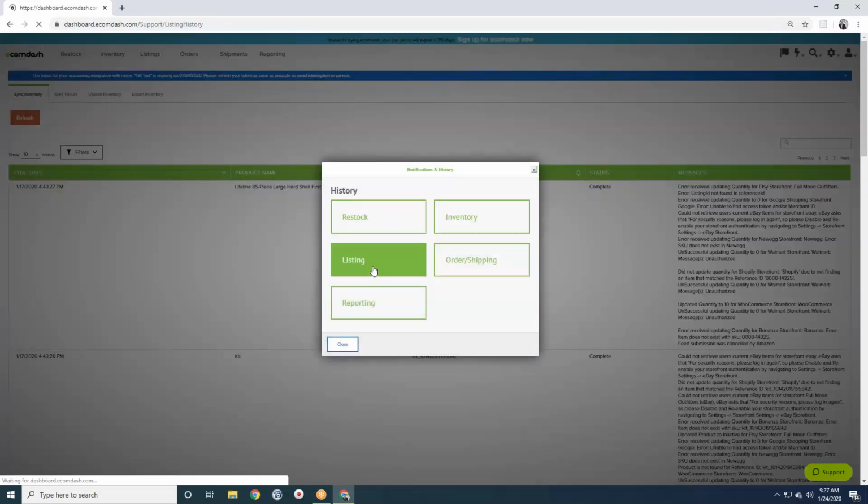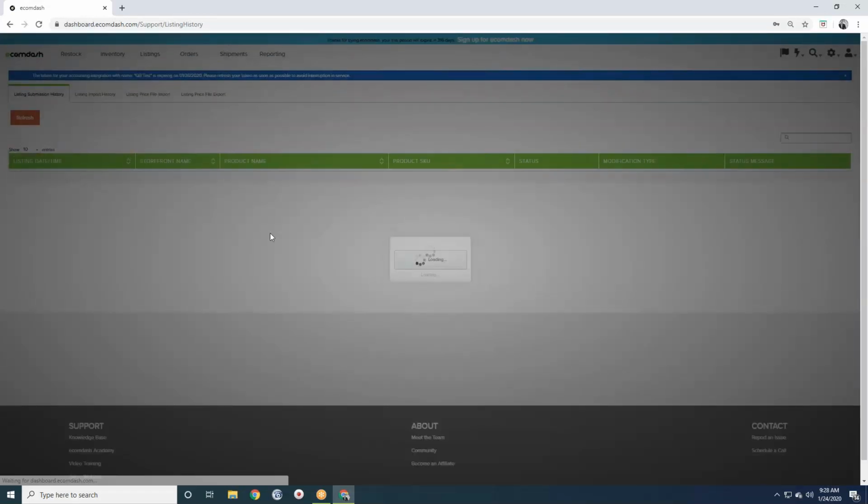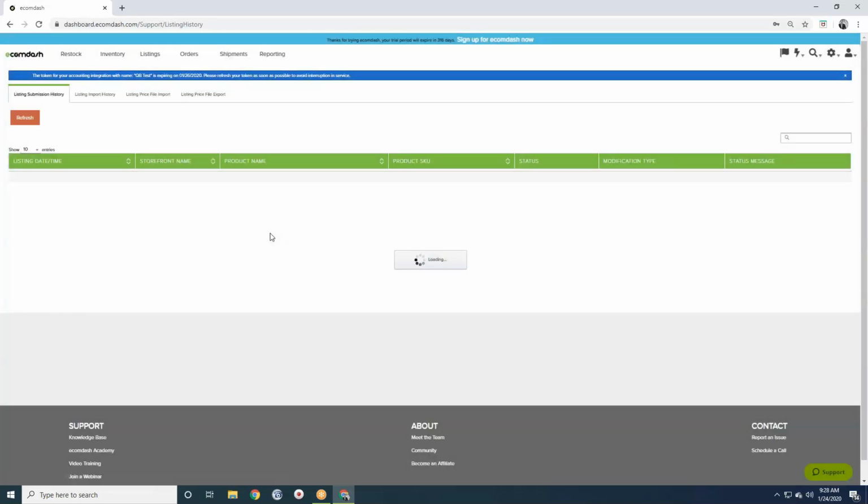And then listings will provide you with your listing submission history. So anytime you submit out a listing to a storefront, it is tracked within Ecomdash, and you can go back and look for any information regarding that listing submission. Your listing import history. So anytime you bring in products into Ecomdash off of a storefront using a listing download, we'll be able to track that as well. And then a listing price file import and a listing price file export history.